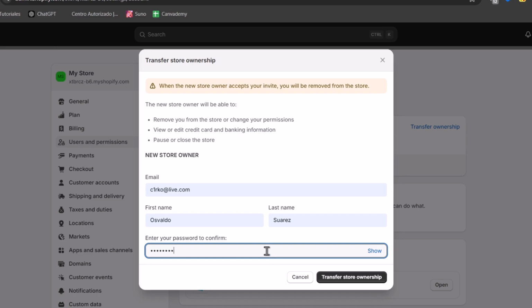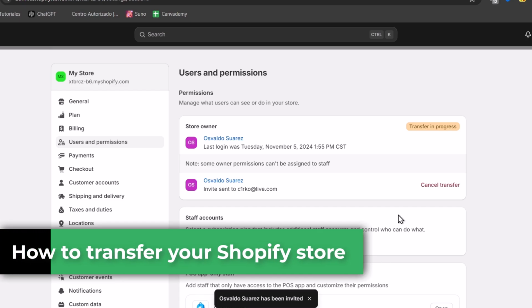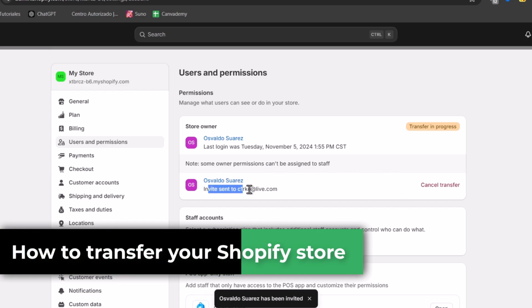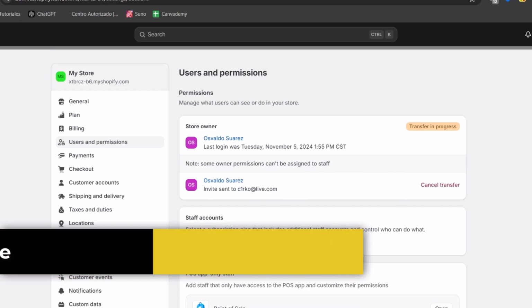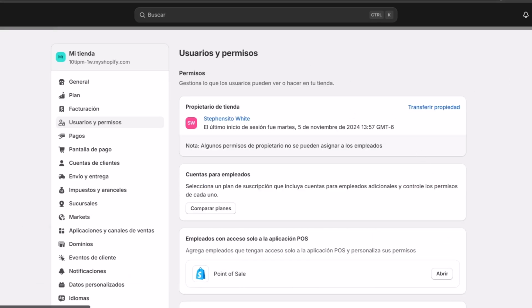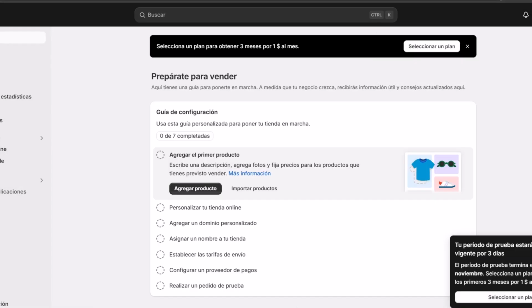In the next minutes, I'm going to show you how we can actually make the transfer of a Shopify store to a new Shopify account, so you can keep your product orders and customer data without starting from scratch. To get started, you might want to understand why to transfer your Shopify store.